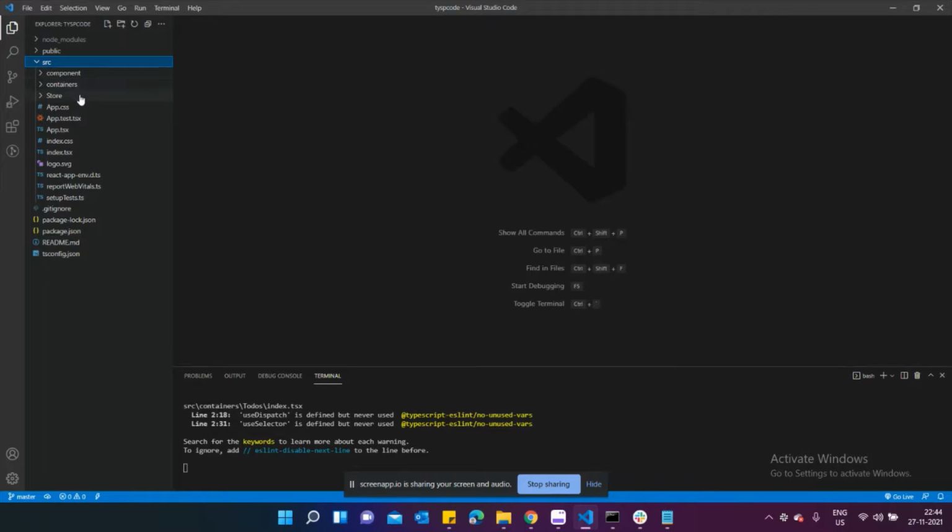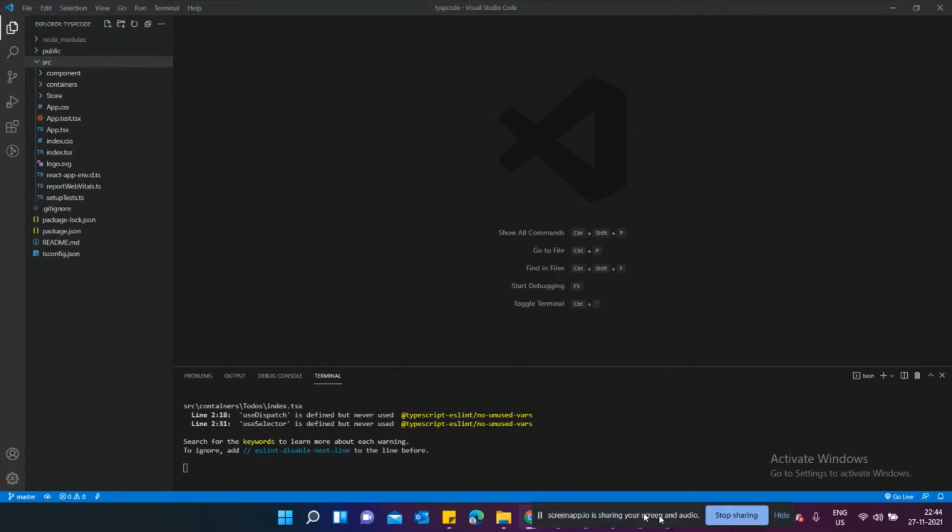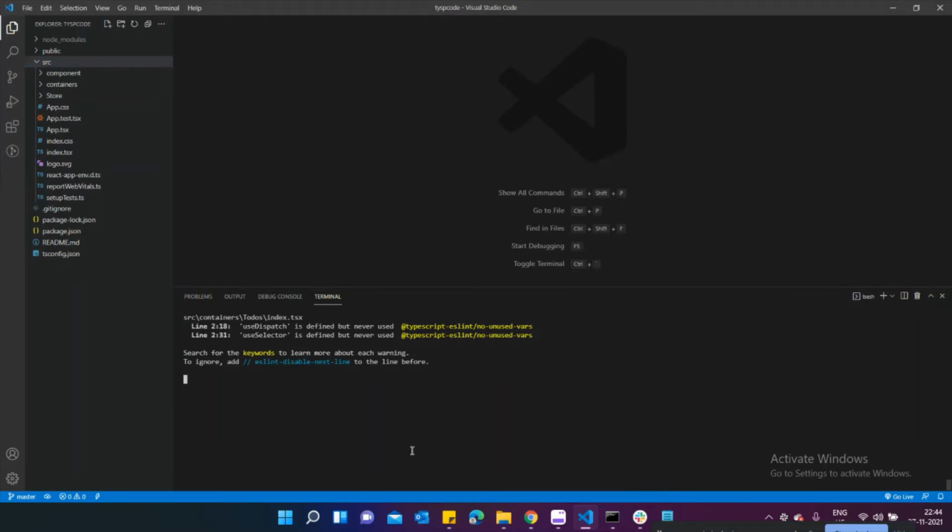Today I'm going to tell you something about TypeScript, and we're going to make a to-do app in TypeScript. The boilerplate is already ready, but I'm going to tell you how we can create the TypeScript boilerplate in Create React App, and then we're going to start working on that. So let me tell you.